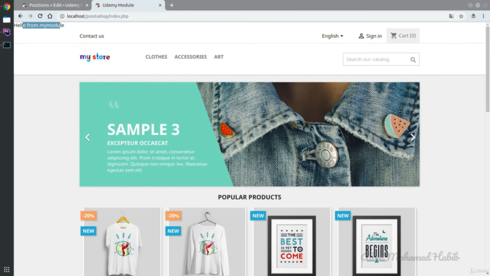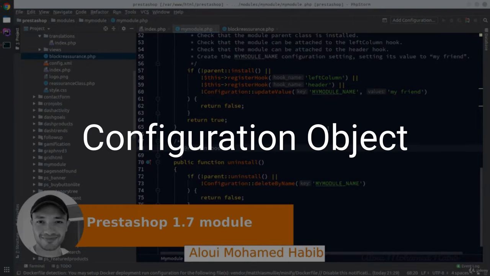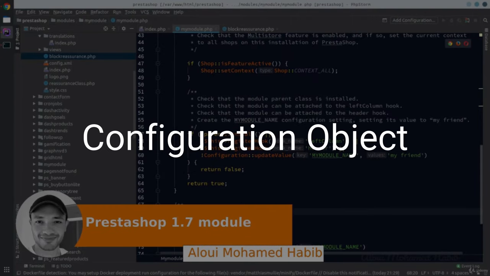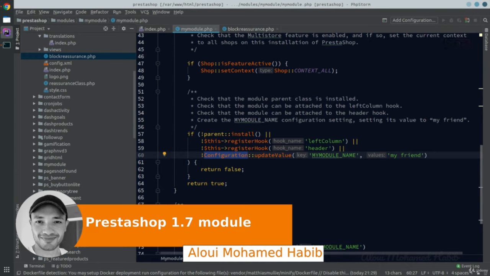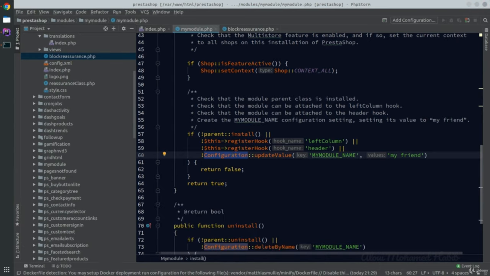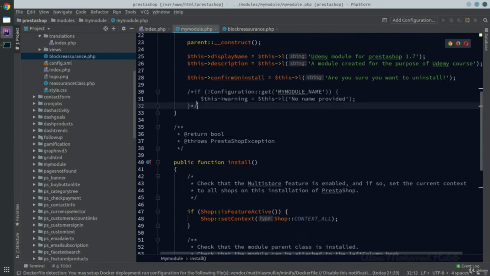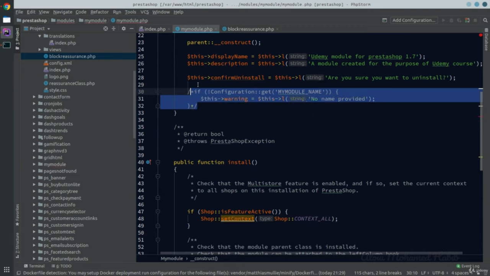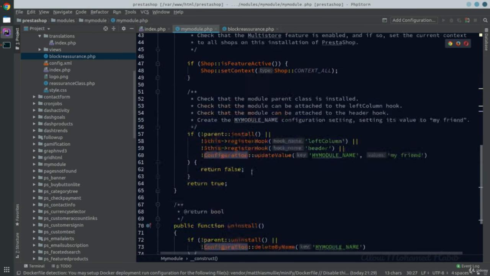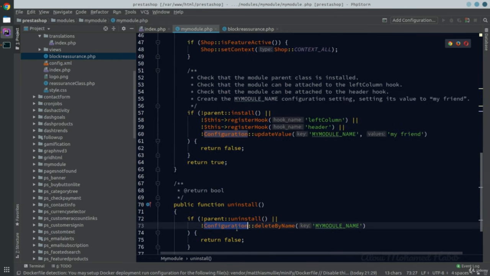Okay, next we'll go a bit deeper with our module. If you pay attention to the code that we wrote previously, you see that we are using a Configuration object. We used it right here, Configuration update value, and also in the constructor, where I commented it out. Let me uncomment it. There you go. I use Configuration also right here, inside the uninstall method. So far, what is this Configuration object?